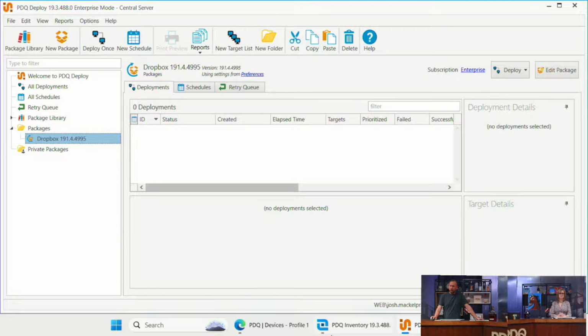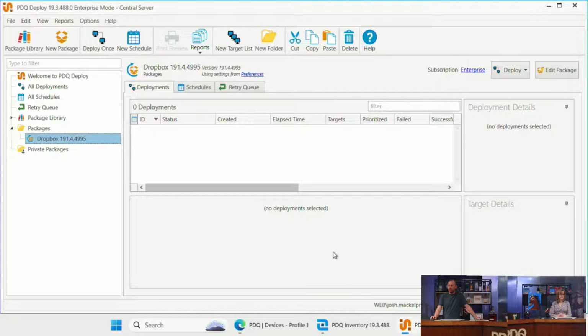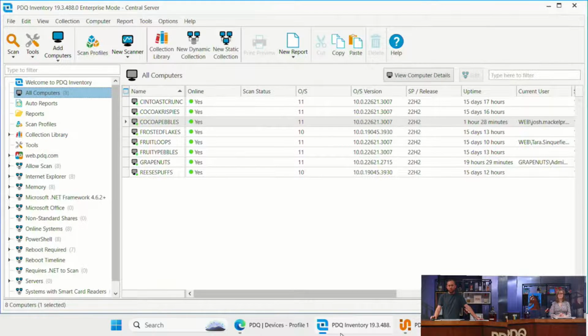Here we are. We have Inventory set up. We have Deploy set up. Now, I promised that we were going to use this very basic setup we did in 15 minutes to bootstrap PDQ Connect. Should we? I was just hoping you'd go faster. I'm almost following you.